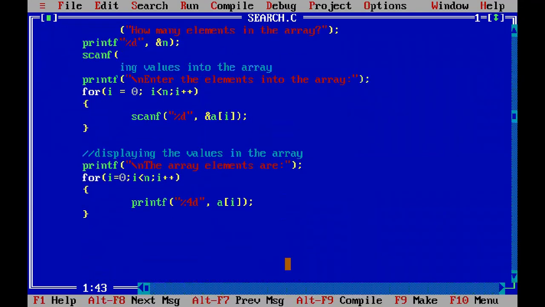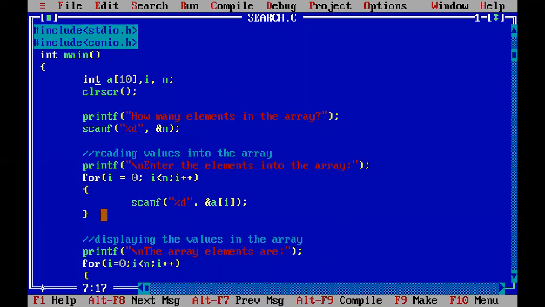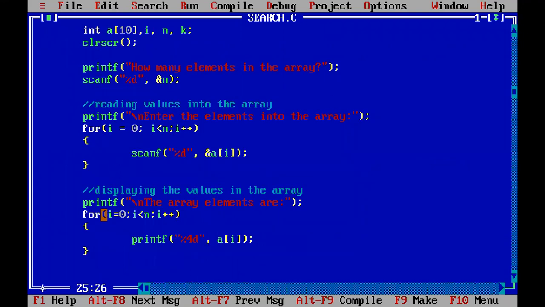Okay, see, the first part remains the same. Now you have to find out the key element. Okay, so here we will take an element, say K. Let the key element be K. Okay, and you have to enter the value. Okay, say printf.